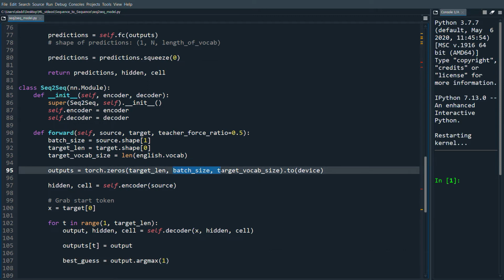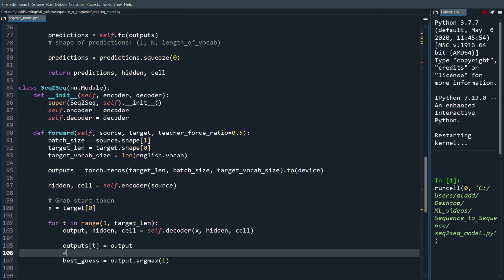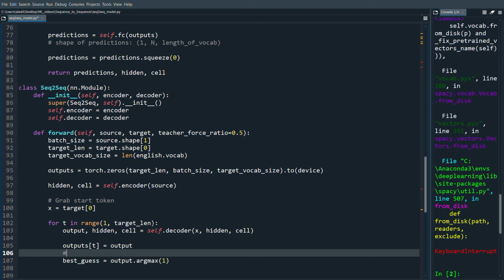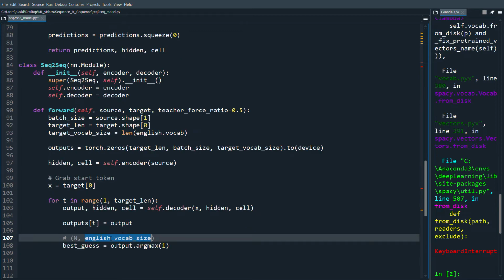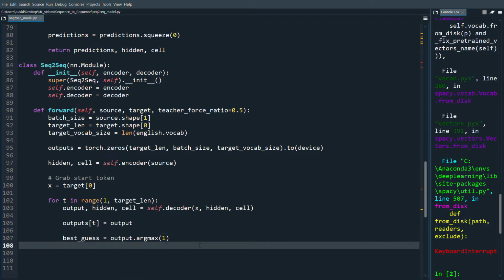So the output will be, wait, I didn't mean to run that. So output will be n, comma, and then English vocabulary size. And so for each batch, if we take the argmax of this dimension, we'll get the index of the best guess that the decoder outputted.